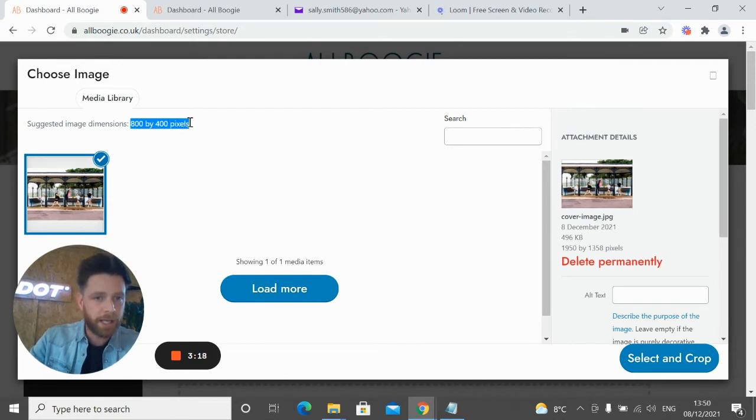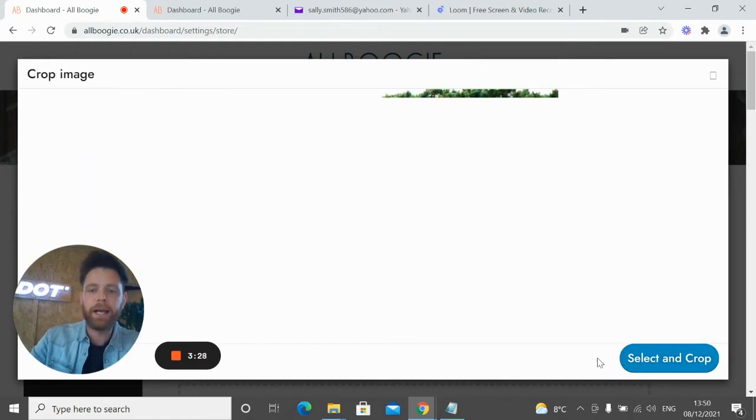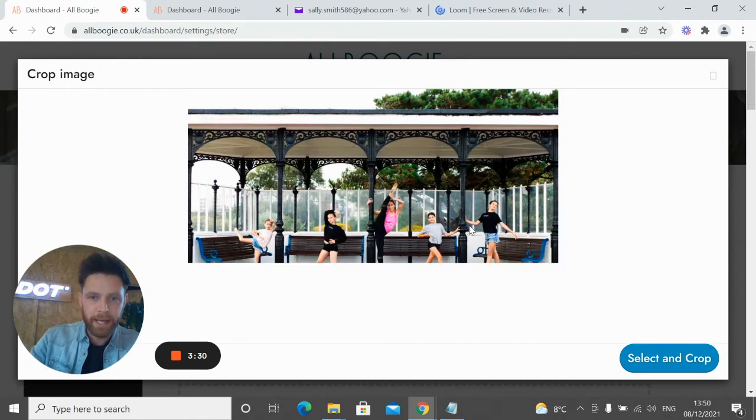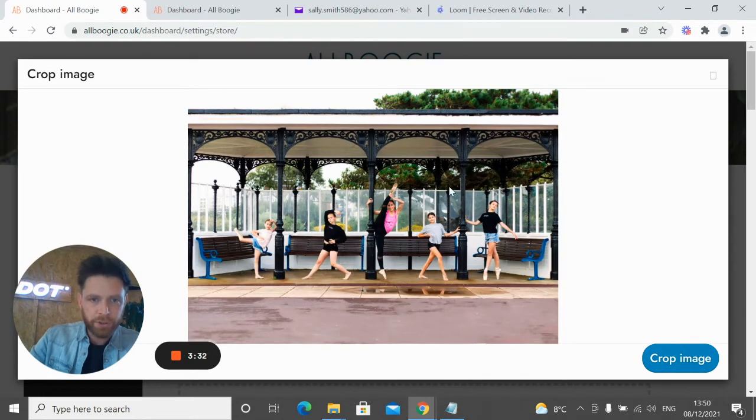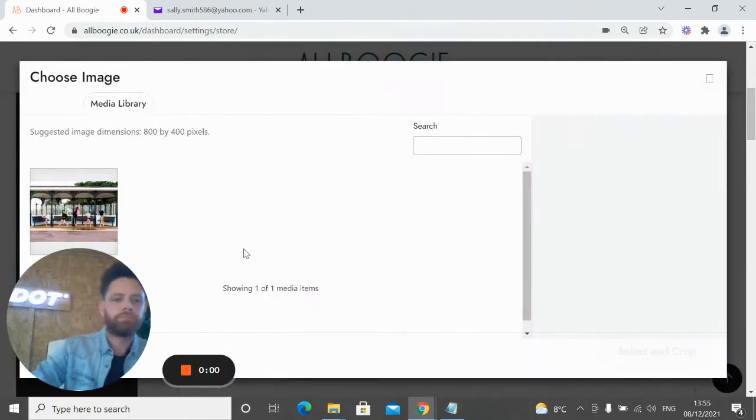Just aim for something that's quite high resolution or good quality, upload it to this page, make sure that there's a blue box around it with a tick, and then press this button here, select and crop, and it'll take you to a nice little tool that we've built, which allows you to basically pick the right area of the photo for looking good on your storefront.